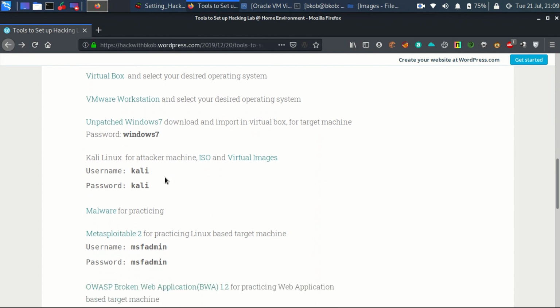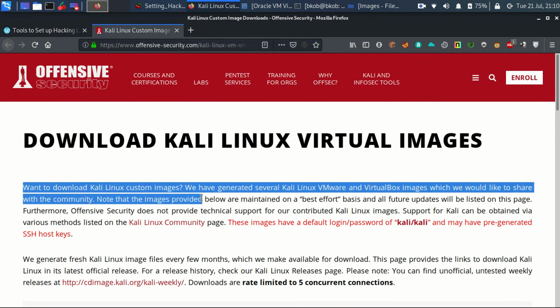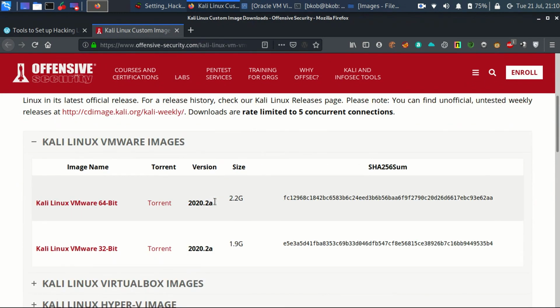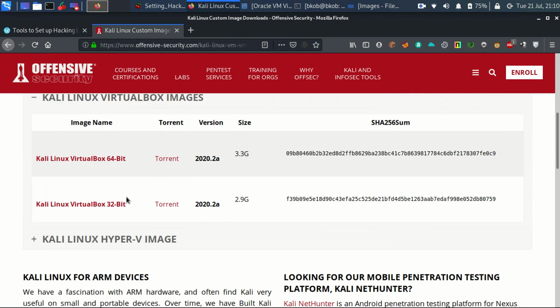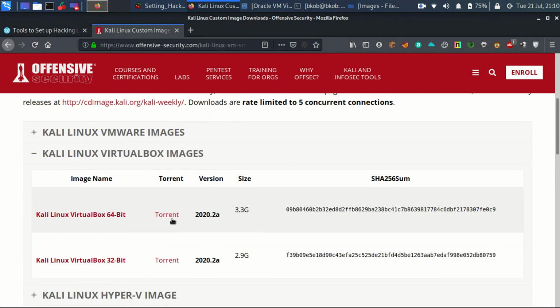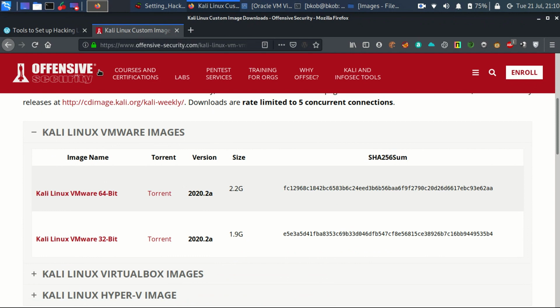And you would also require a Kali Linux machine, so you could get both ISO and virtual images of it. I would typically suggest using virtual images because in case you are a newbie to a Linux environment, I would purely suggest you go with a virtual image rather than installing an ISO image on your actual computer. In this case, you can download the VirtualBox image from a torrent or directly, or in case you like VMware, you could download it here.